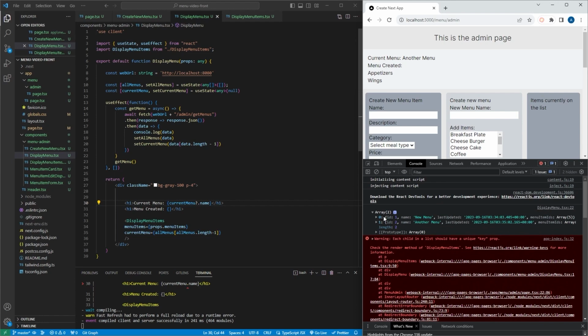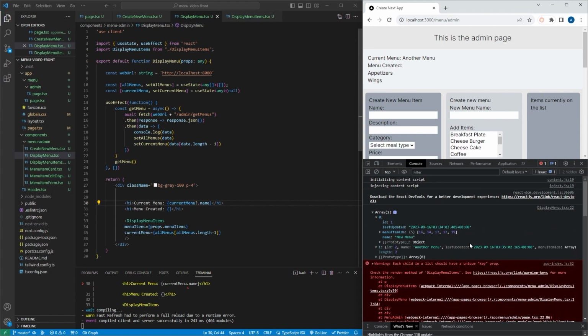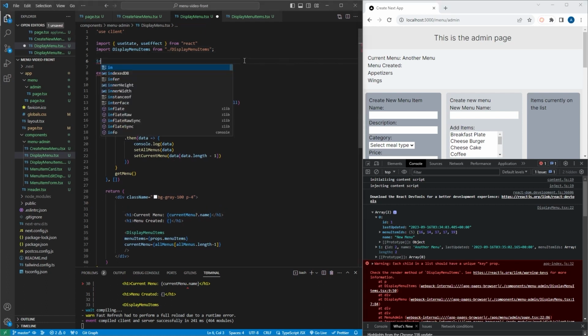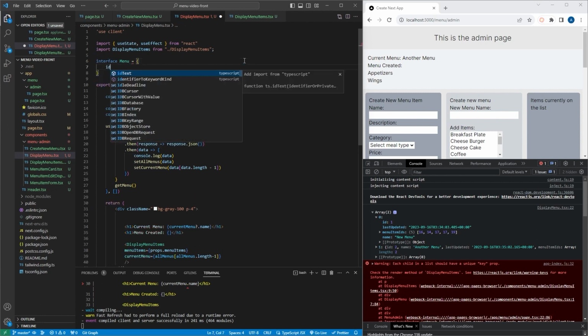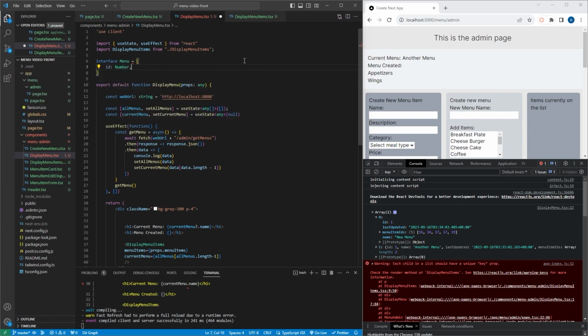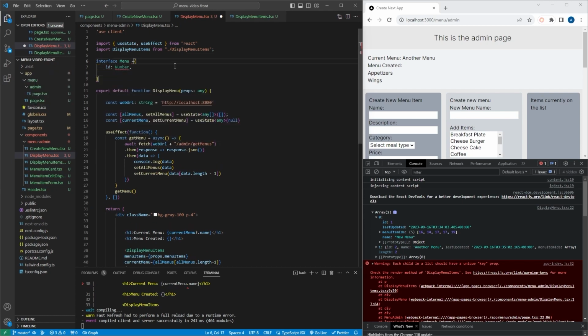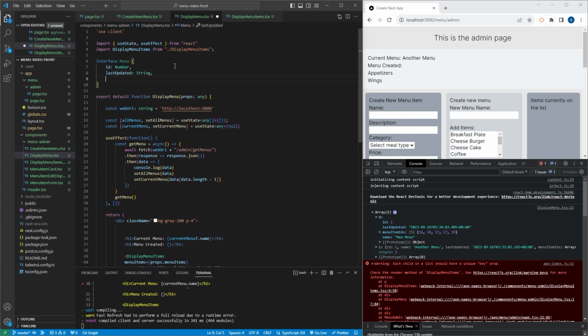Okay, now we're looking at the array. This is what I want to see. And here we go. Last updated. So these are the properties of our menu here. So let's actually go ahead and set this up. We're going to make an interface for menu, which is going to equal, there is going to be an ID, which is going to be a number. Let's go ahead and get rid of this because it doesn't like that. There's going to be a last updated, which is going to be, let's just call this a string and see how that works.